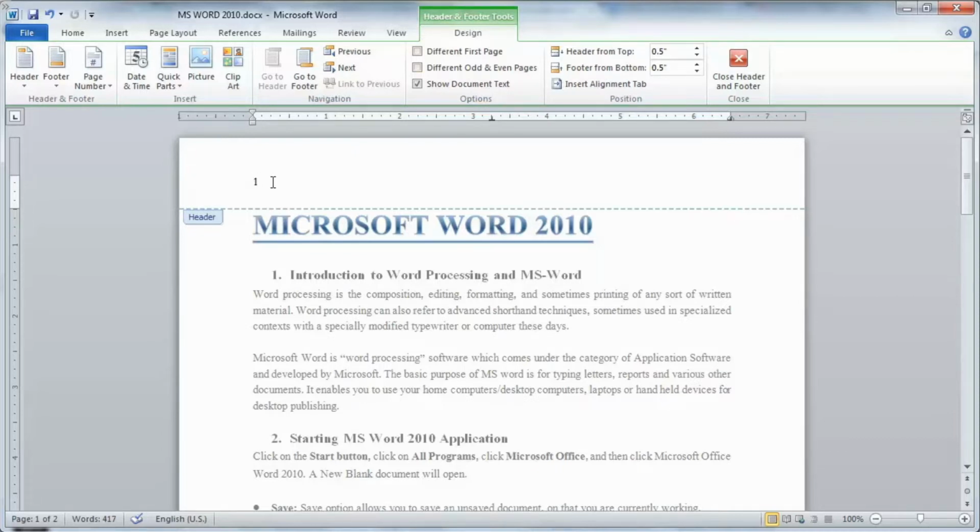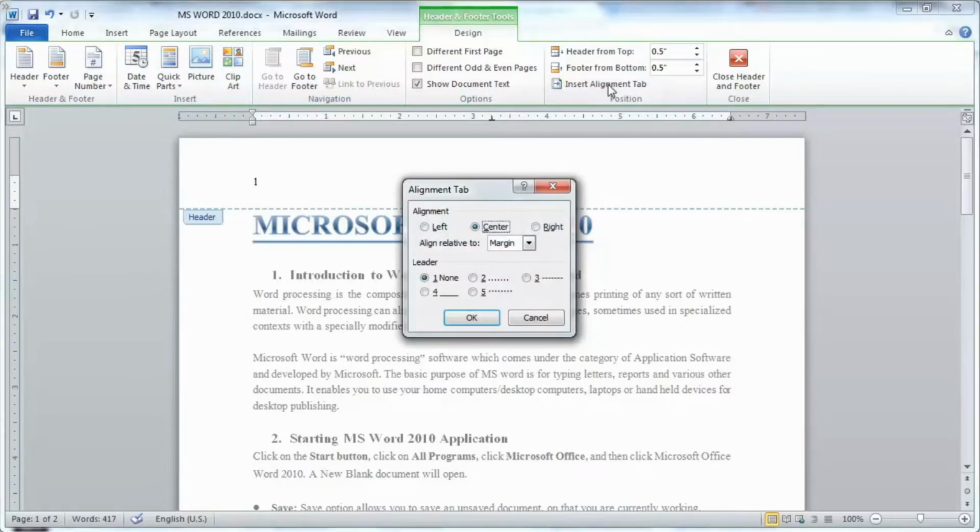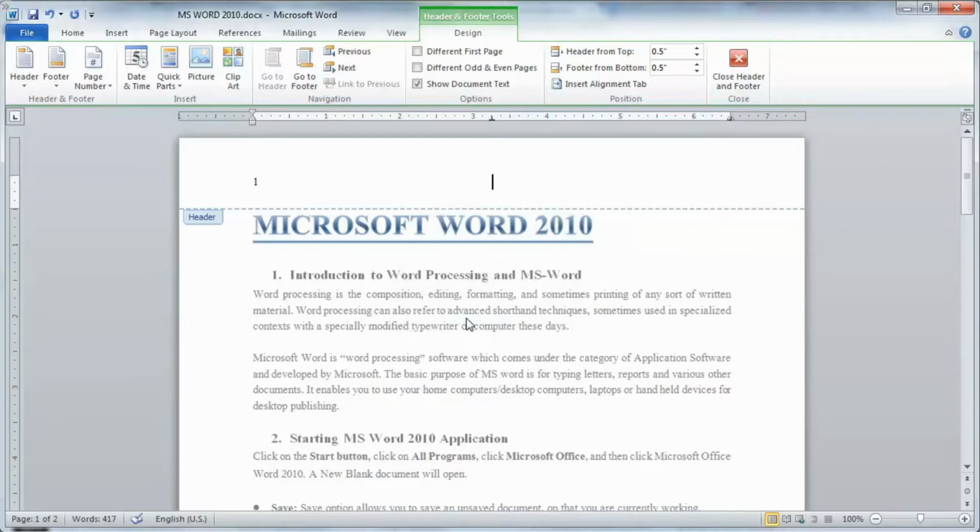To place your page number in the center or on the right side of the page, do the following. To place your page number in the center, click Insert Alignment tab in the Position group of the Design tab. Click Center and then click OK.